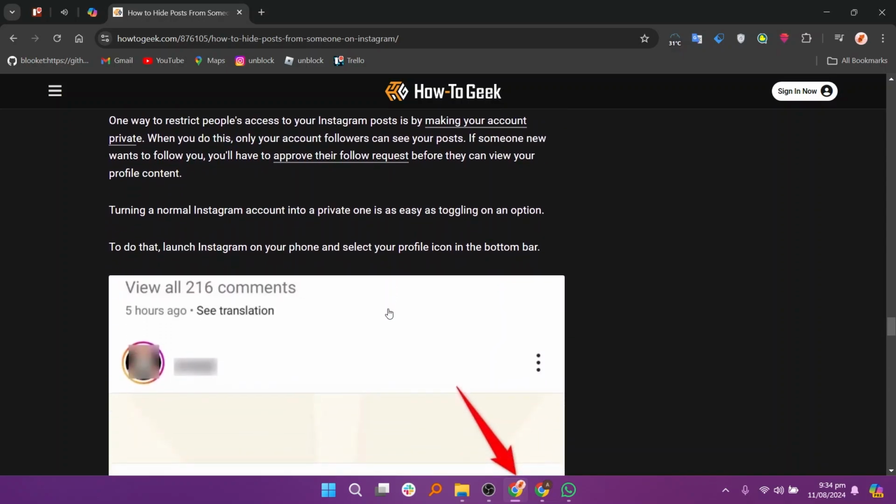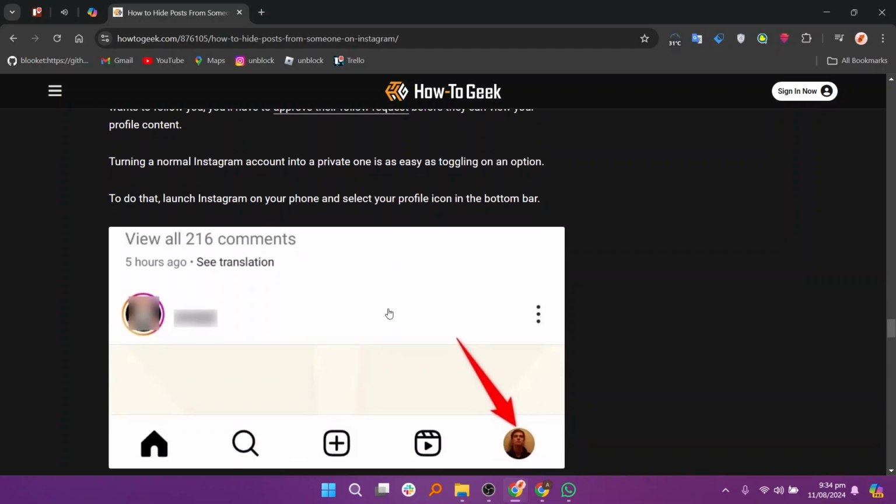One way to restrict people's access to your Instagram posts is by making your account private. When you do this, only your account followers can see your posts. To do that, launch Instagram on your phone and select your profile icon in the bottom bar.